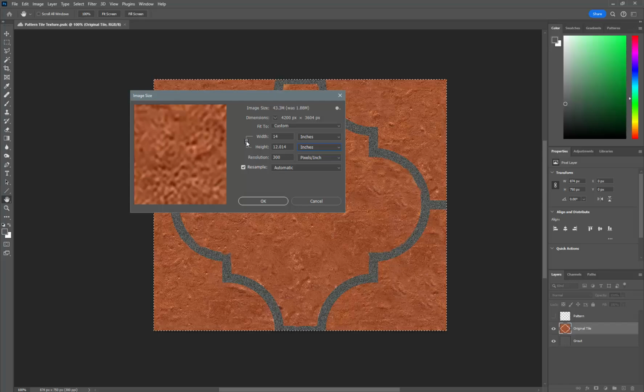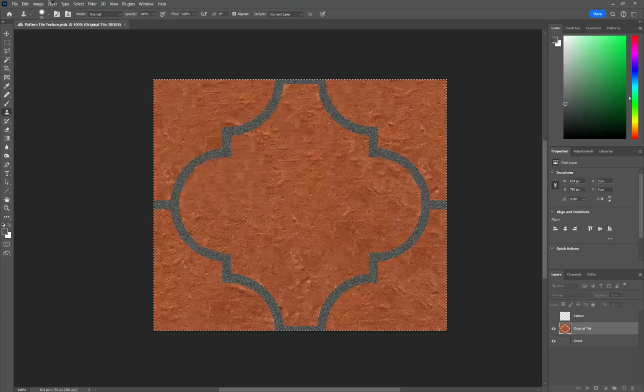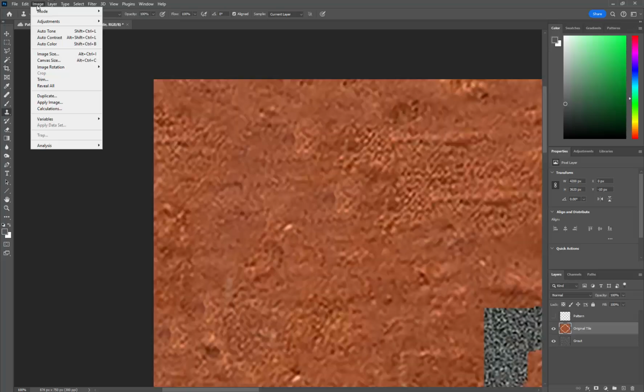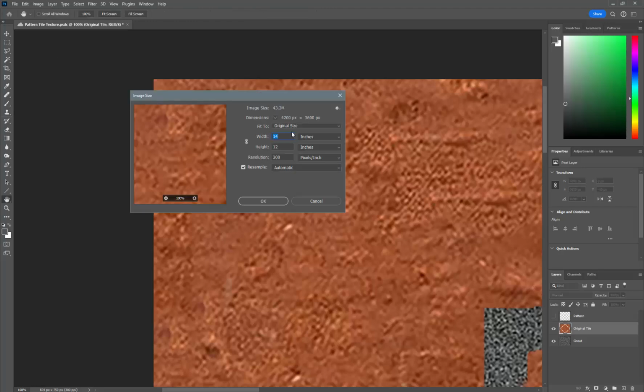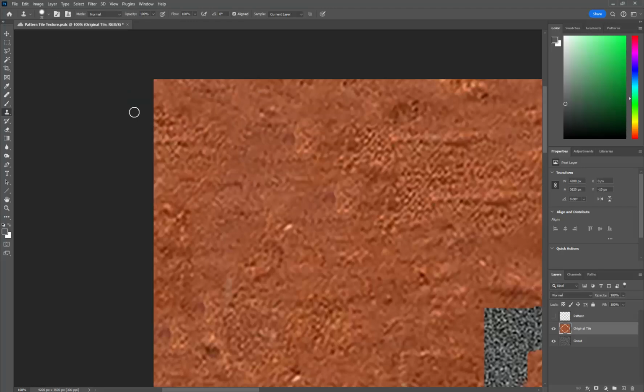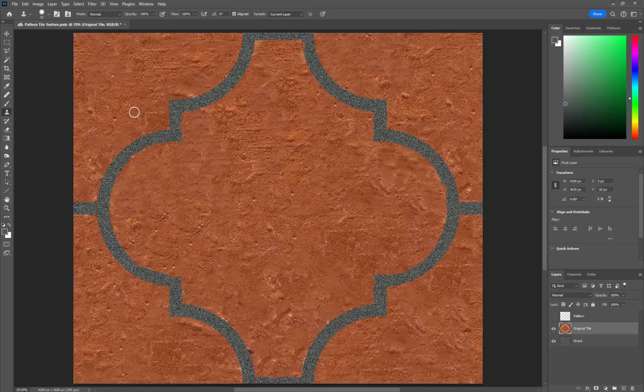12.014, which is pretty close. So I'm just going to unlock it and just get rid of that 0.14 and let it scale it, right? And then click OK and just check it again, Image Size, just to make sure. And we've got 14 by 12, which is great. So then I'm Control 0, will zoom, and then I can also Alt and kind of back off with that.